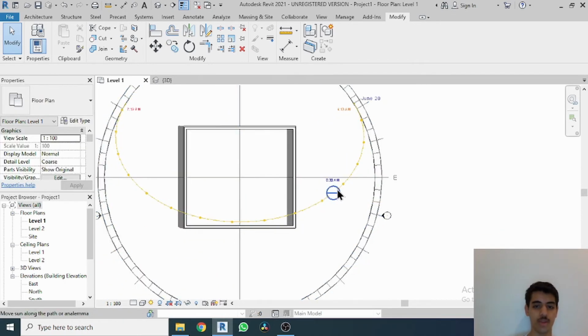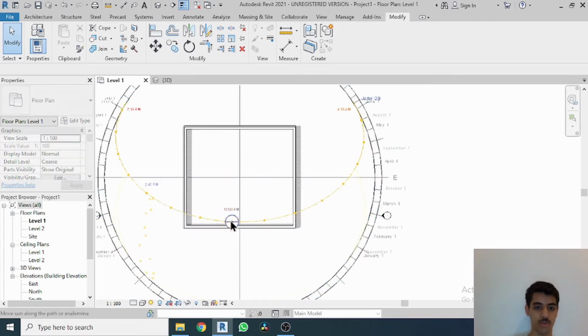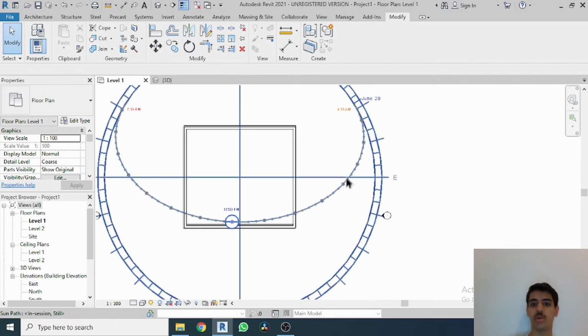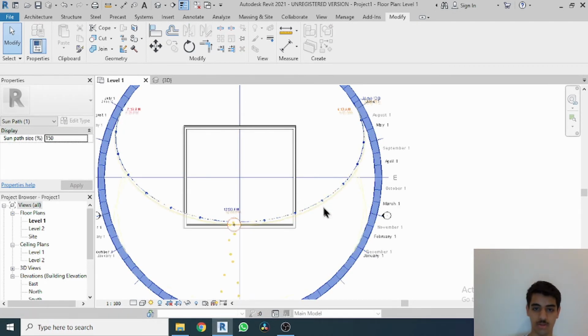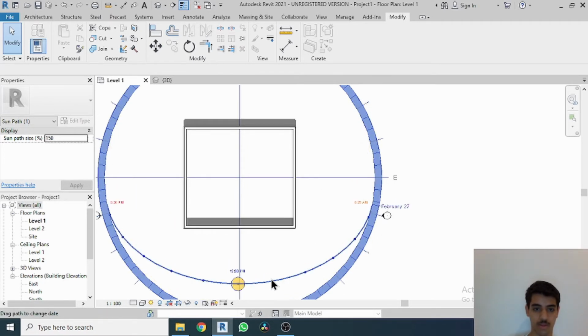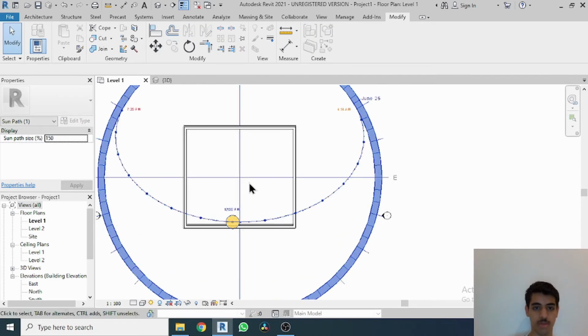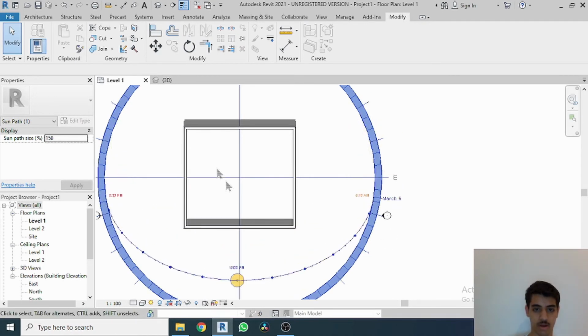And as you can see, you can now move the sun, and the shadows are changing direction. You can put it in the middle if you wanted, and there will be very small shadows. If you want the shadows to be longer or shorter, you have to select the sun path and then click on the dots and move them. As you can see, the shadows are now a bit longer. If you want to make them shorter, make that close, and there are barely any shadows, but there are shadows.